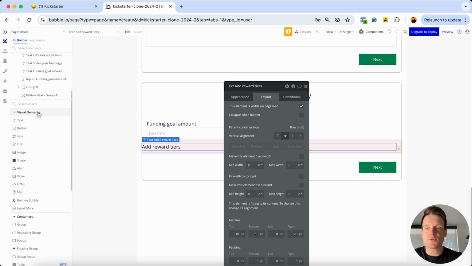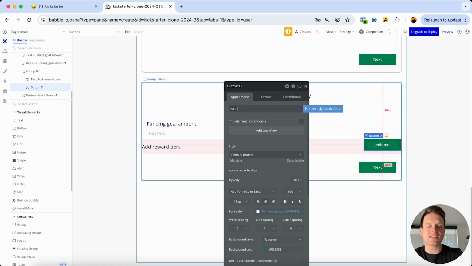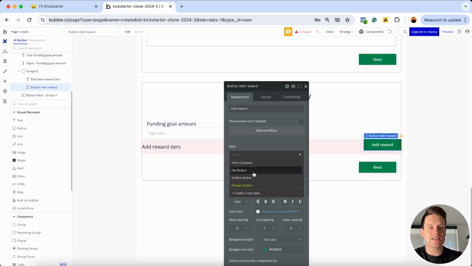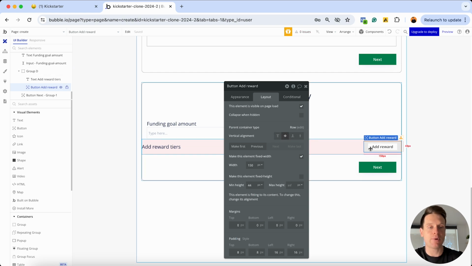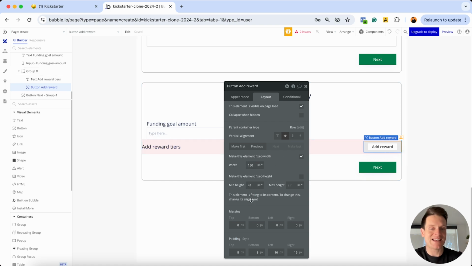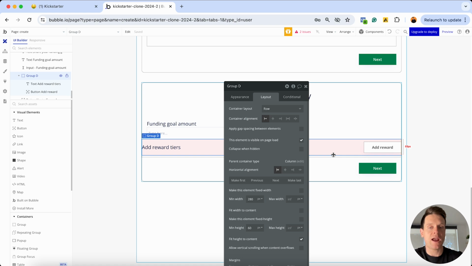So if we scroll on up to our visual elements, I'll grab a button, I'll add this in, and I'll just have this display the words add reward. And for this button, I'd like to update the style of this to be our outline button style, which is our white button. And if we jump over to our layout tab here, once again, we're going to vertically align this button in the center of my red group, so it sits perfectly in line with my text. I'm quite happy to leave the width and the height settings as they are, but I will just add 10 pixels of margin at the top, 10 on the bottom, and I don't need to add any margins on the left or the right.